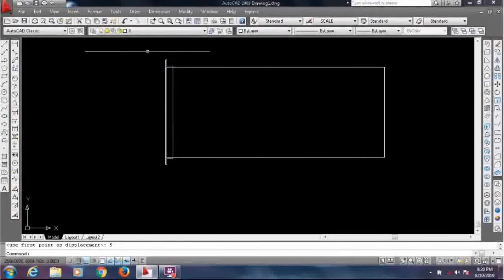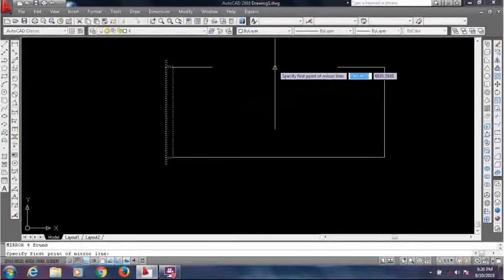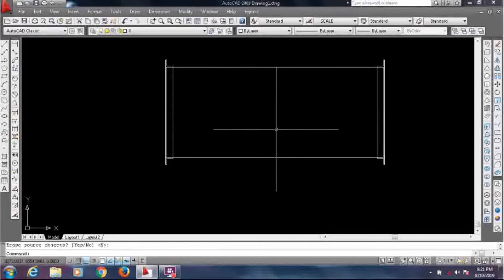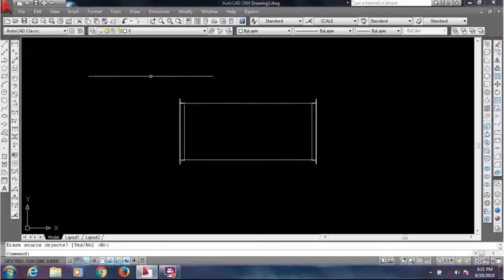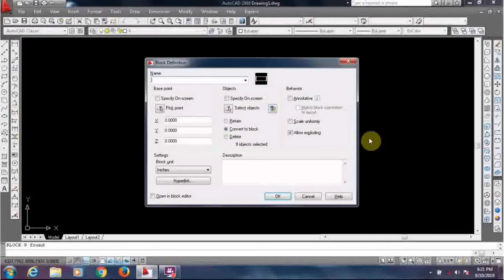Next, we have to copy mirror this object for angel, rectangle, and polyline. Kita selanjutnya kita copy objek-objek tersebut seperti ini, and then we have to create this model to be block. Selanjutnya kita buat semua model ini menjadi block.